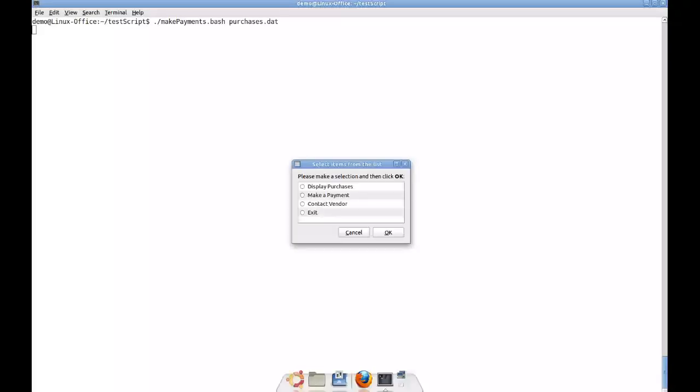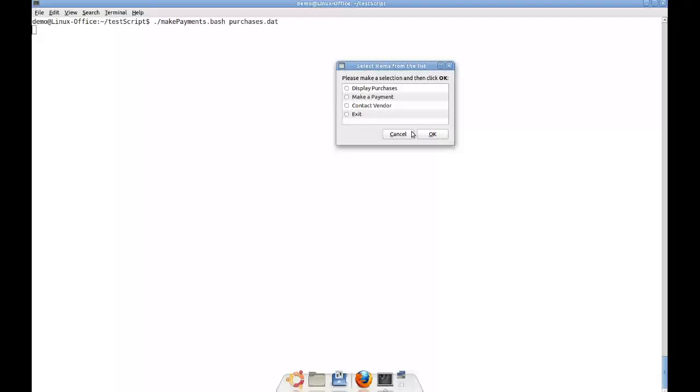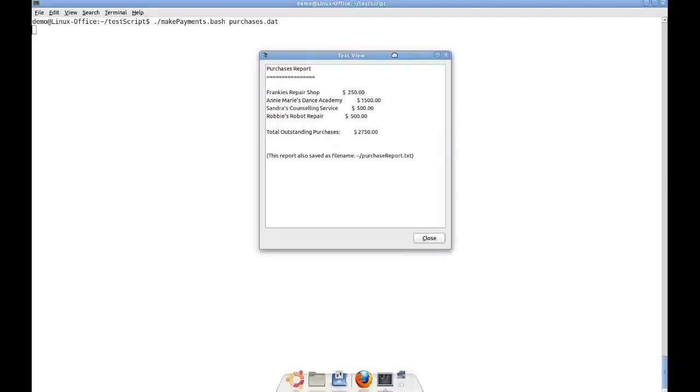And now you see it brings up a menu item, and there's a number of things that we can select and then click OK. So I'll just display all the purchases to date, and it brings up a lovely little dialog box showing all of the balances and the total balance, and also indicating that a report has actually been saved in my home directory under purchasereport.txt.